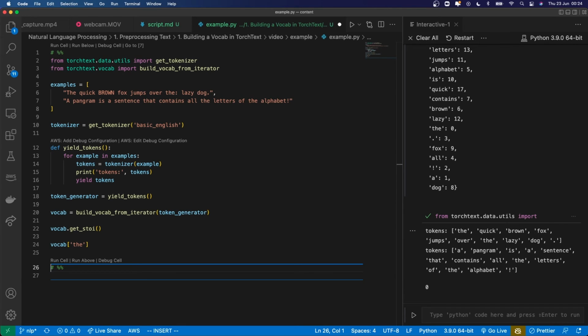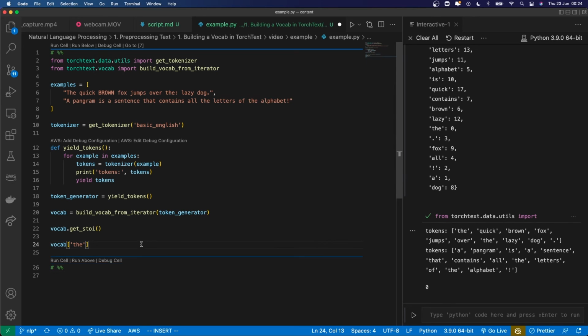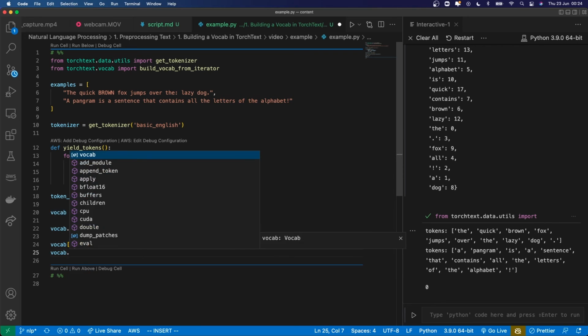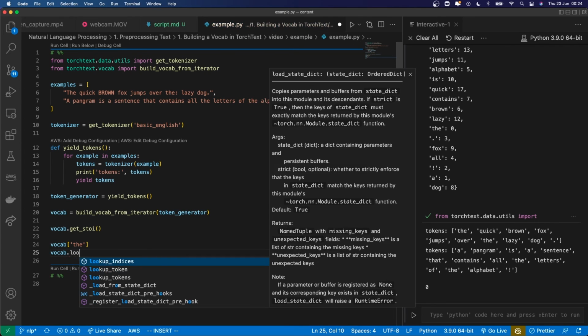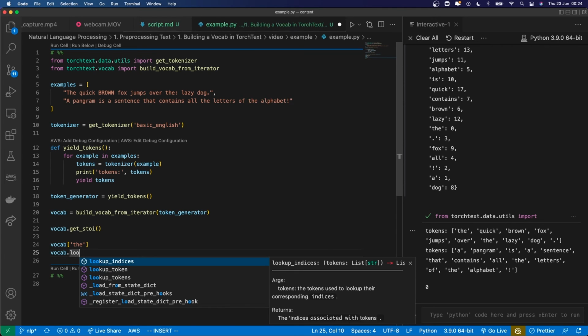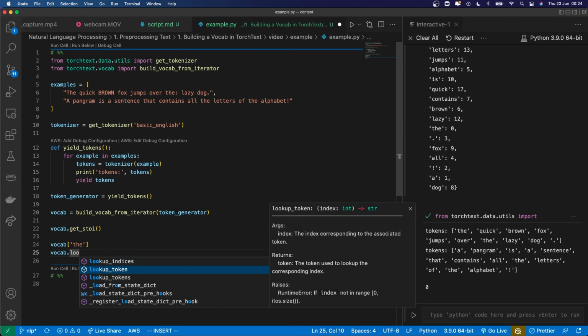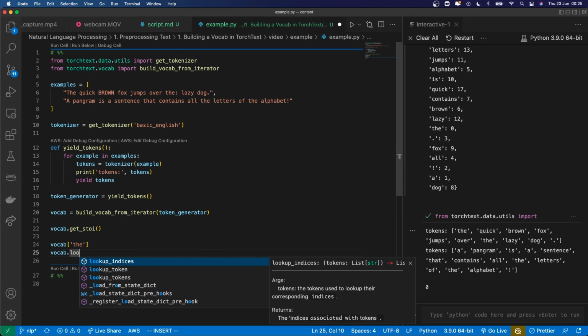So it also has a bunch of other useful functionality, including a lookup ability to go the other way around. So I could do vocab dot lookup indices, for example, lookup indices or lookup token. So I could pass in an integer, and it's going to give me the string of the token there, or I could pass in, as I can see, a list of strings, and it's going to give me a list of the integers.